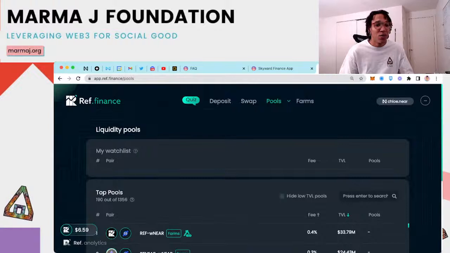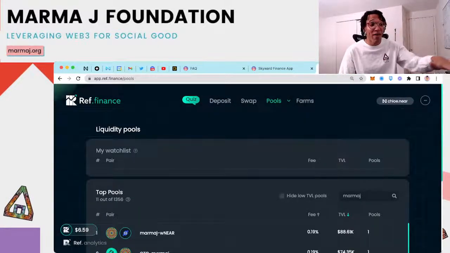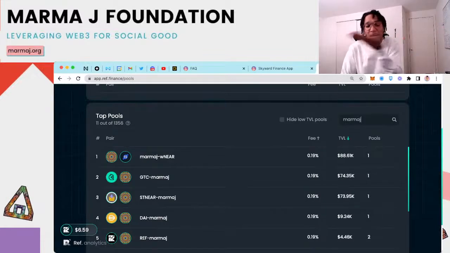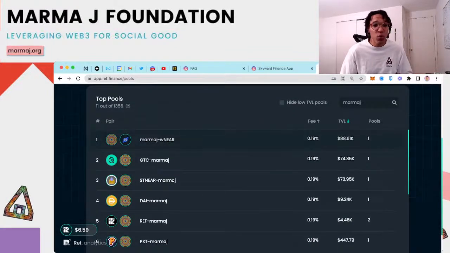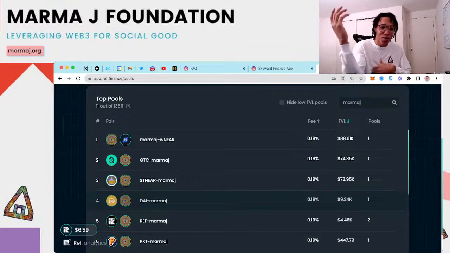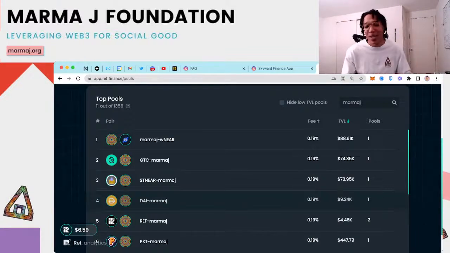Okay, so if I type in Marma J on Ref Finance, so it's just app.ref.finance. It's pretty easy to find this, and /pools will give you the pools. The most liquid pool with $88,000 of liquidity is the Marma J to wNEAR pair. So even if someone got the entirety of the sale, which I don't think will happen, there's a lot of liquidity here. I would love to do a sale to earn DAI, for example, but we're not going to do that. I don't want someone to complain that they bought some Marma J or sold some Marma J and the slippage was too high and they ended up losing money. So we're going to keep it on the Marma J wNEAR pair.